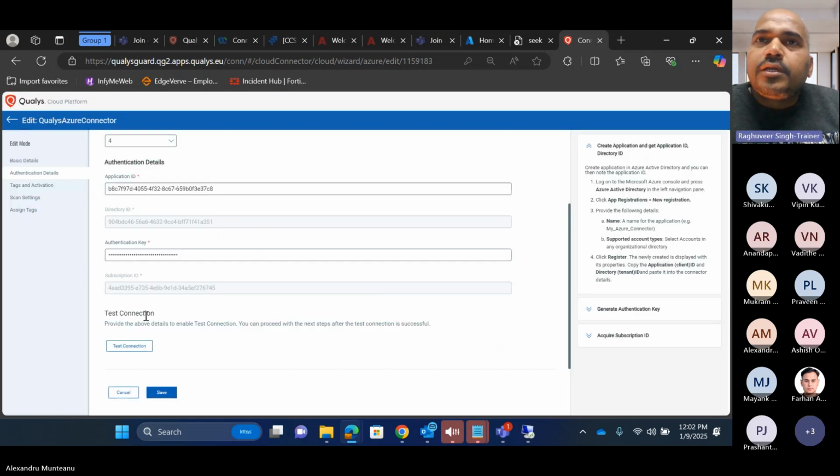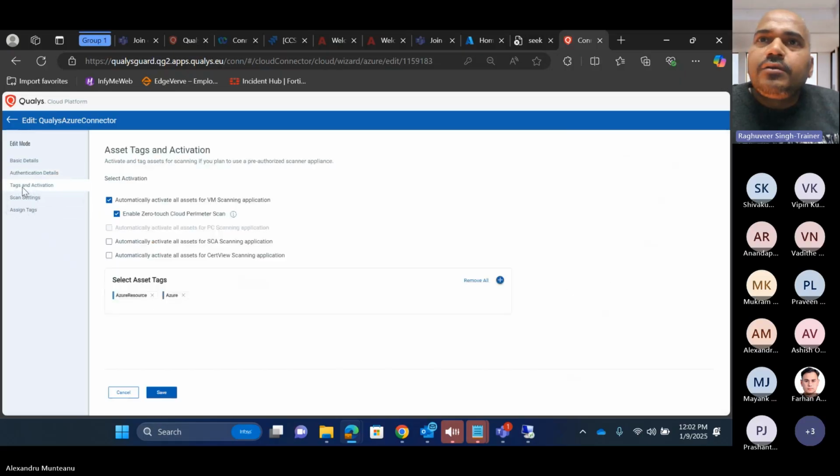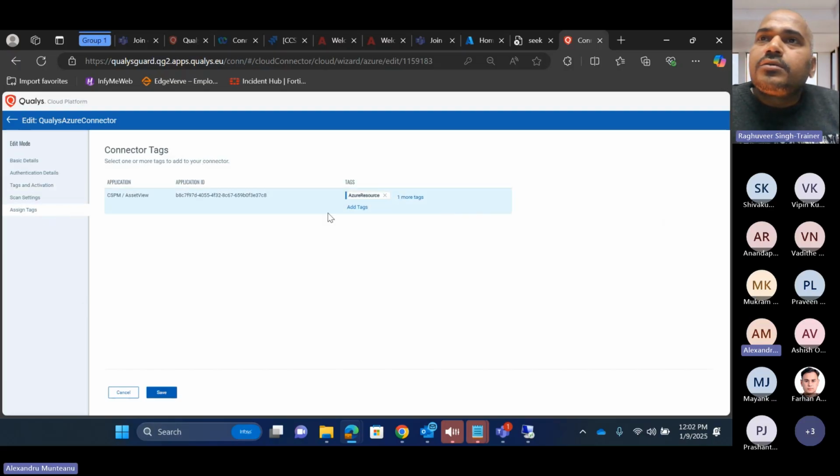Click on tag and activation. Next step, which is tag and activation. Put these two tags here. So two tags I can see. Enable zero touch scan is also enabled. And also assign tags here. That's okay. Another thing, you don't need to put tags here. This is for application basically, but that's okay. Can you remove those tags for a moment from here? Remove both the tags. Save it.